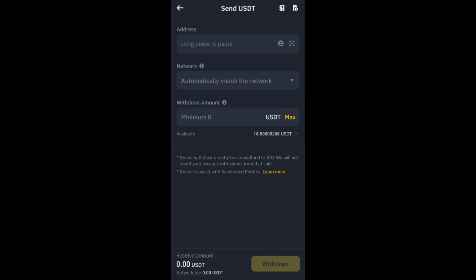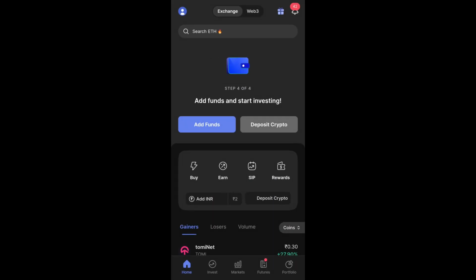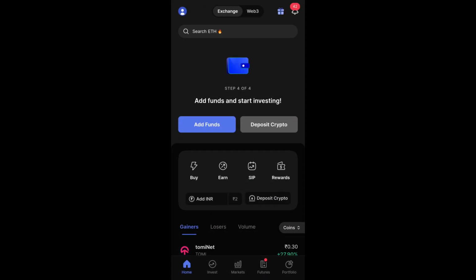Now guys, in the next step, you should have an account on CoinDCX exchange. CoinDCX is an Indian exchange and it will allow you to withdraw INR directly to your bank account. And guys, it doesn't matter which international exchange you're using. You can directly send USDT from any international exchange to CoinDCX exchange and you can withdraw money.